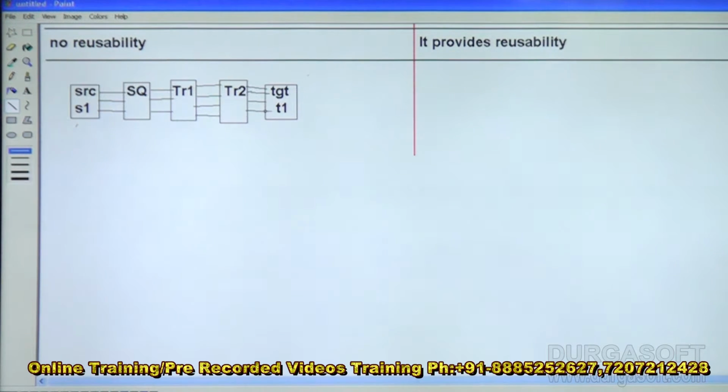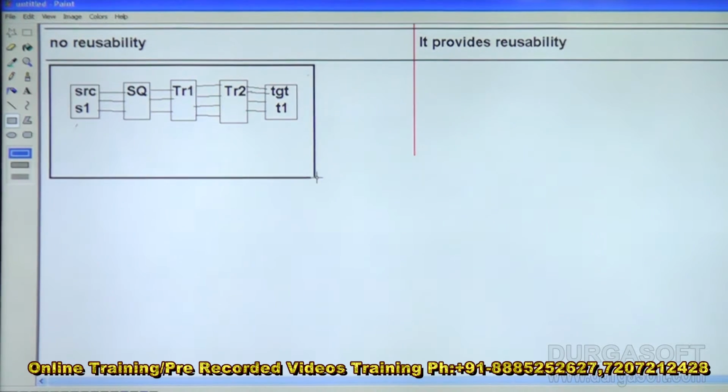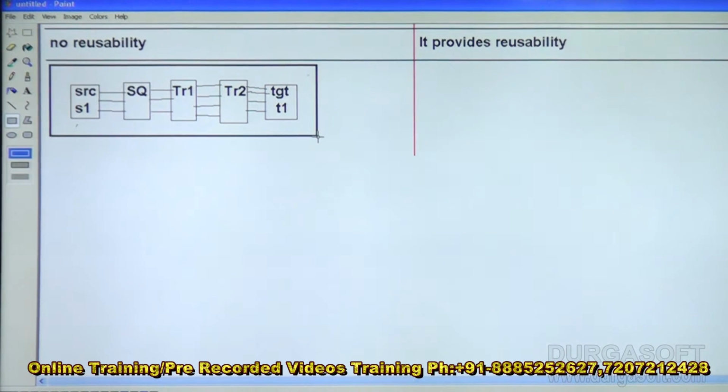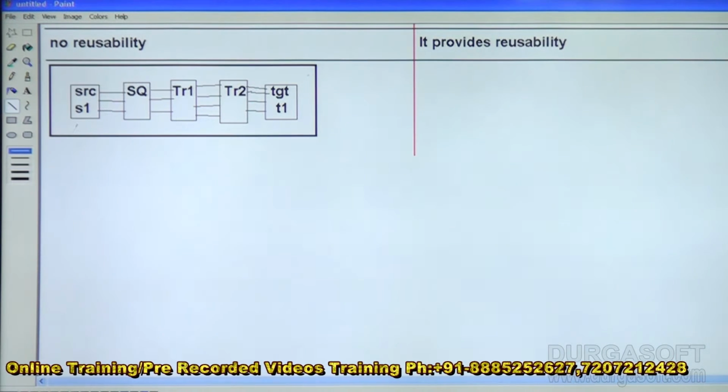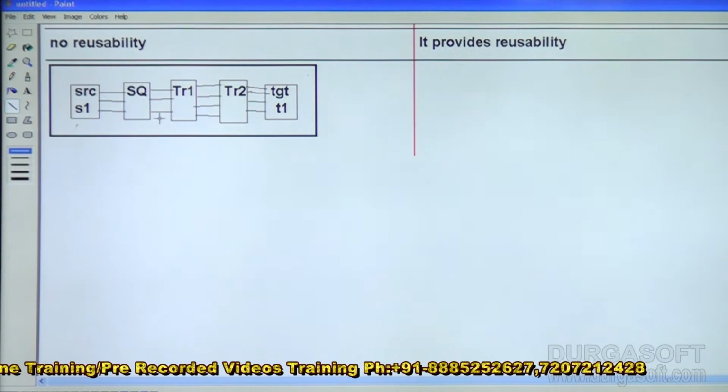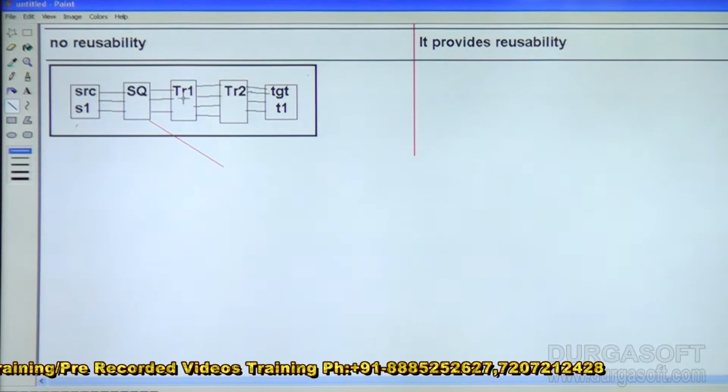Some objects are connected in this format. Here we have the source qualifier, transformation 1, and transformation 2. S1 is a source and T1 is a target, but in between, what are the three objects? All these three are transformation objects. But these transformation objects are connected one to another.